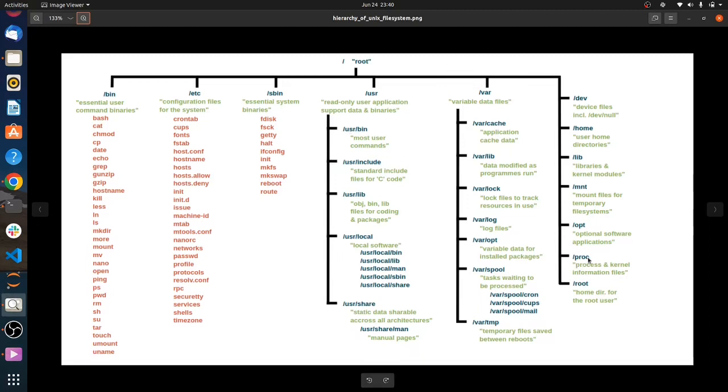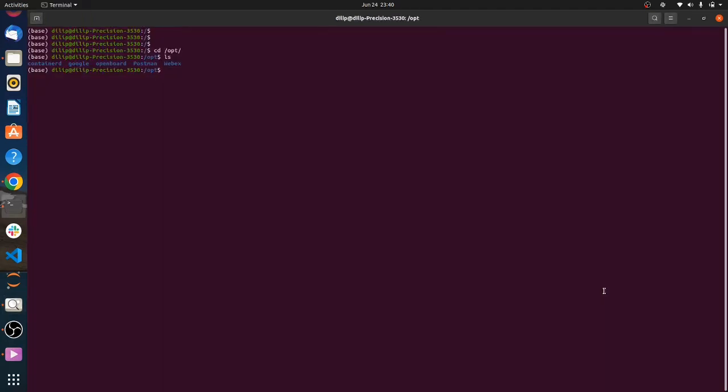Then we have slash proc. This shows all the processes which are running on the file system. So with slash proc, we can get all the processes on the file system. Then we have slash root. This you can say is the home directory for the root user. Okay, so now we have covered all our file systems.